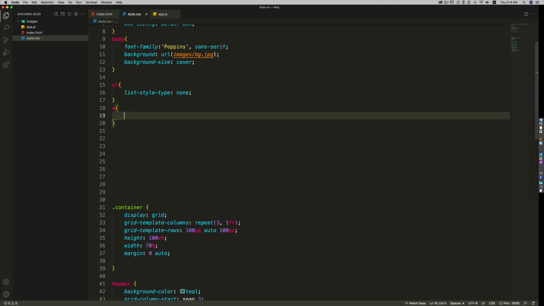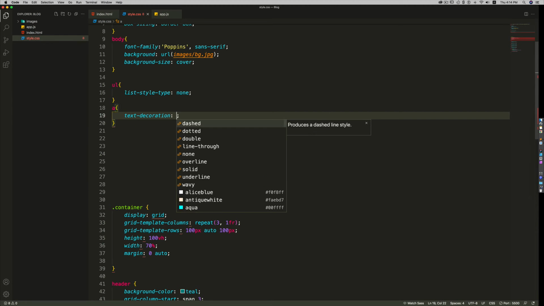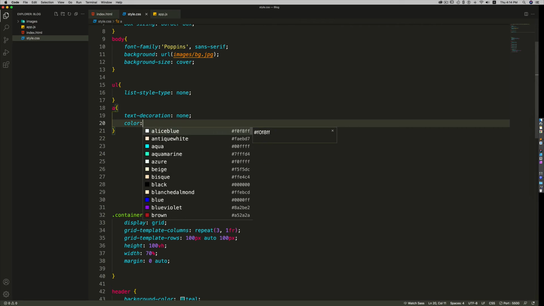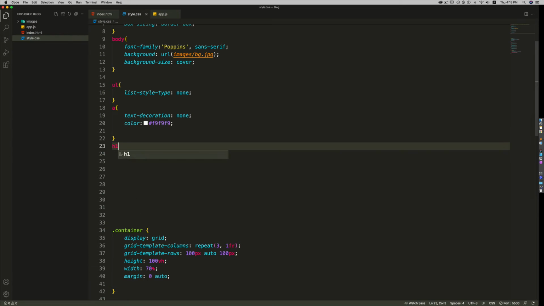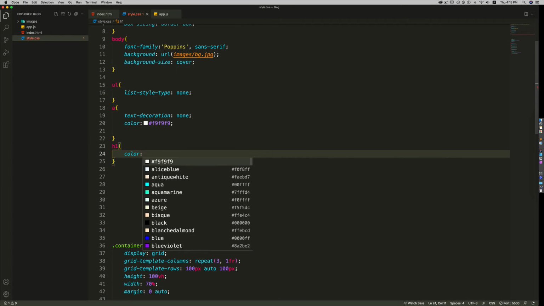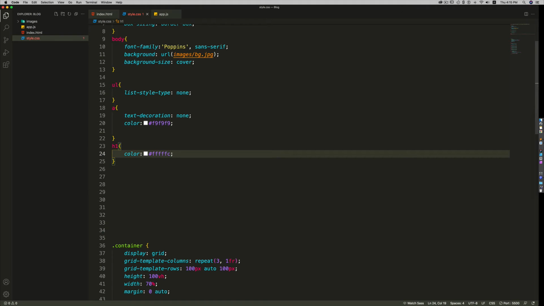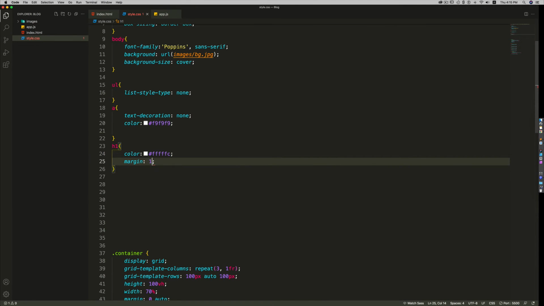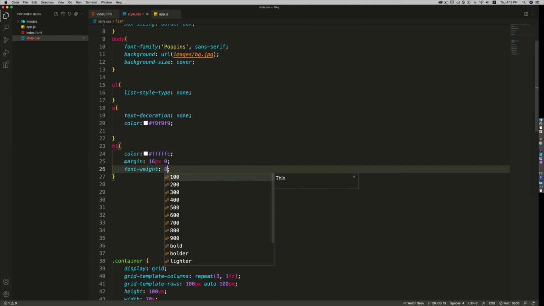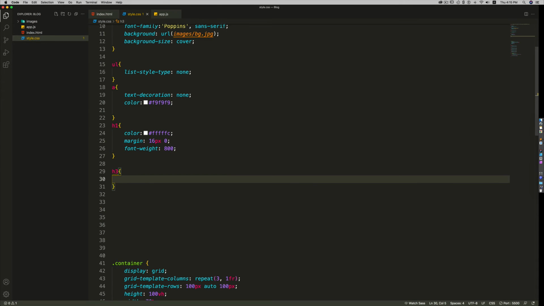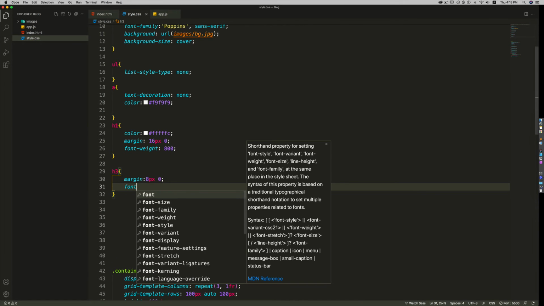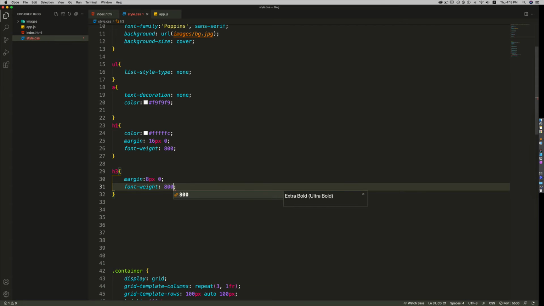Then I'm going to target the a tag. I'll remove the underline, text decoration none, and I'm going to change the color to hash F9F9F9. Then I'm going to target H1. I'll change the color to FFF. I'll set a margin top and bottom 16 pixel, right and left 0. I'll set the font weight to 800. Then I'm going to target H3. Margin will be 8 pixel top and bottom, right and left 0, and font weight will be 800.